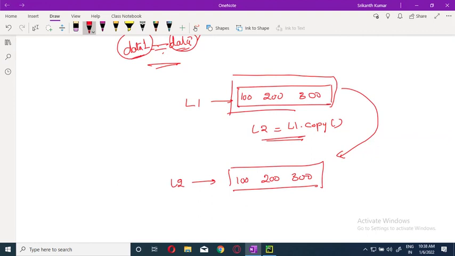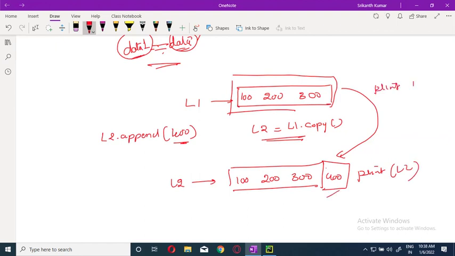Now if I do L2 dot append of 400, where will it be appended? At the L2 location. Here it will be appended. If I print L2, what will happen? This will be printed. If I print L1, this one will be printed. Now this is okay. We are rectifying the reference copy problem over here. But there is a problem over here.